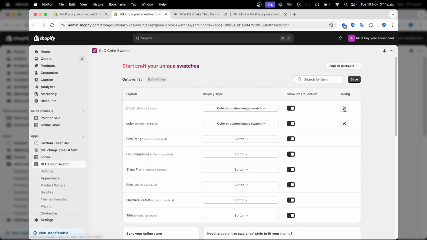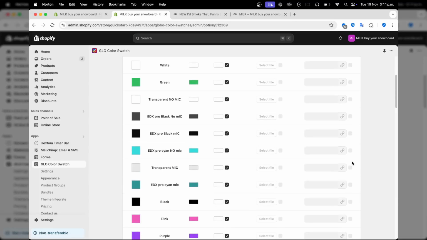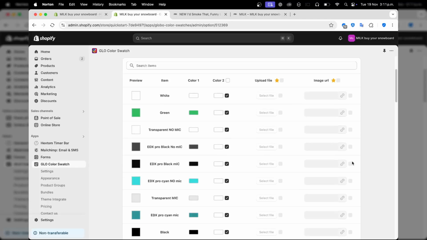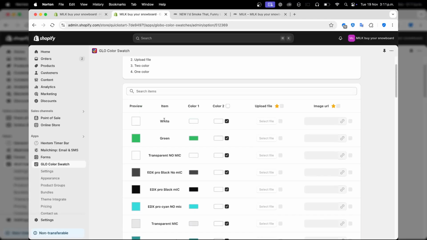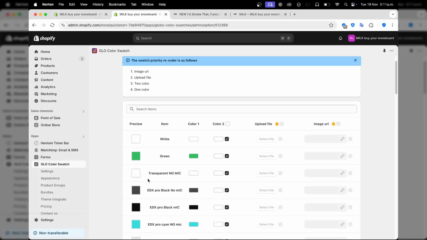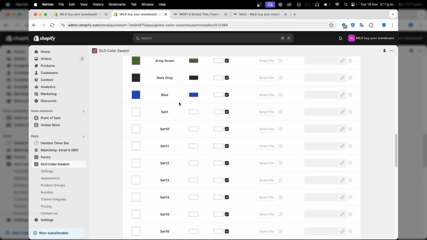Let's click into configuration. If I click here, we can check out that here are the color swatches that appear in our product. That means that, for example, if my item is white, the preview should appear as white. The item is green, transparent, and so much more. Let's add a new color just to see how this is done.